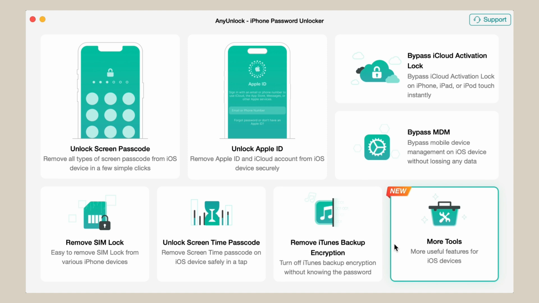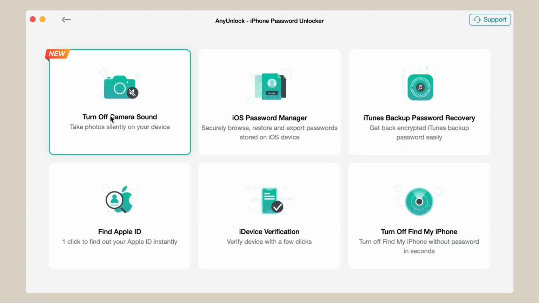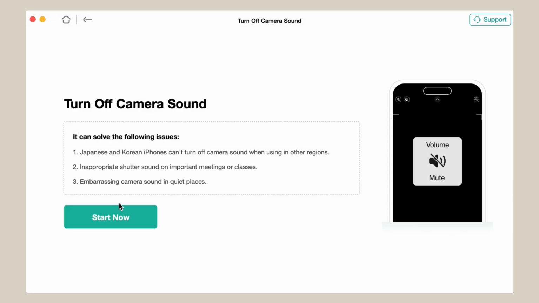Firstly, please open the software and click More Tools, then click the Turn Off Camera Sound function, connect the device, and click Start Now.